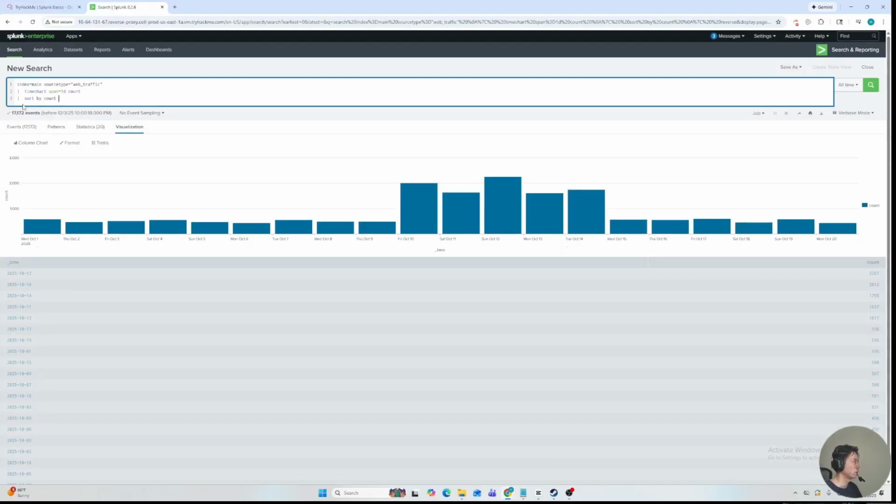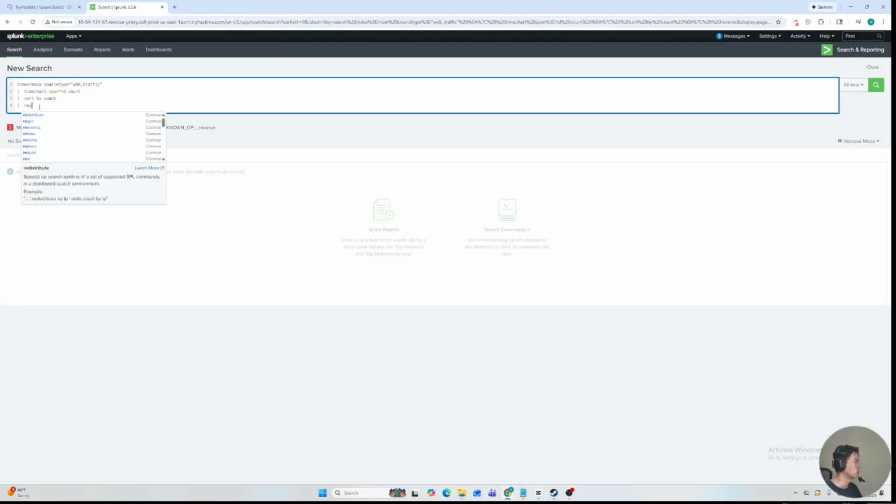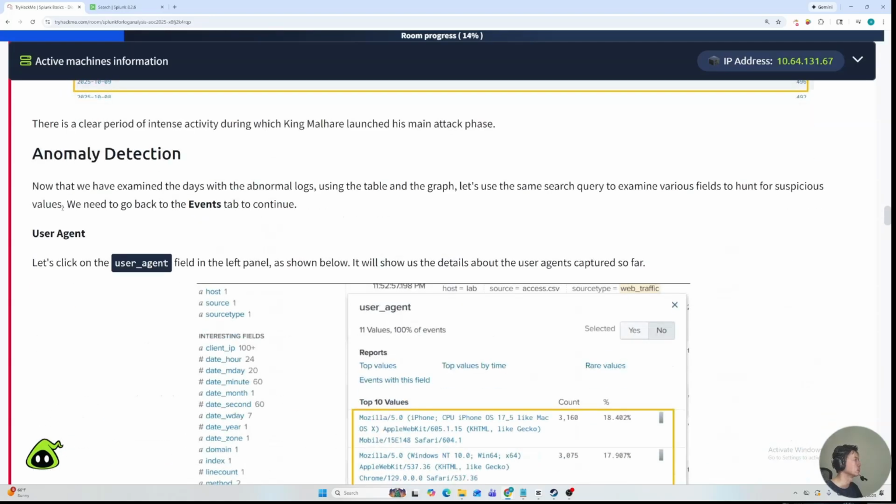Before we ran the reverse query, the top results were October 20, October 5th, and then October 18th, October 2nd. But now when you run the reverse query, the order changes. Now October 12 should be the first one on top of the result list because it has the most counts, which is 2267 counts. Next one on the list is October 10, which has 2012 counts, and so on. So there's a clear period of intense activity during which King Mao here launched his attacks.